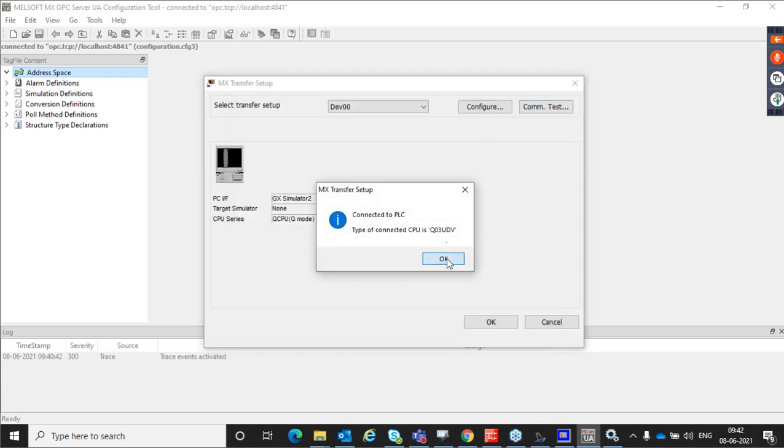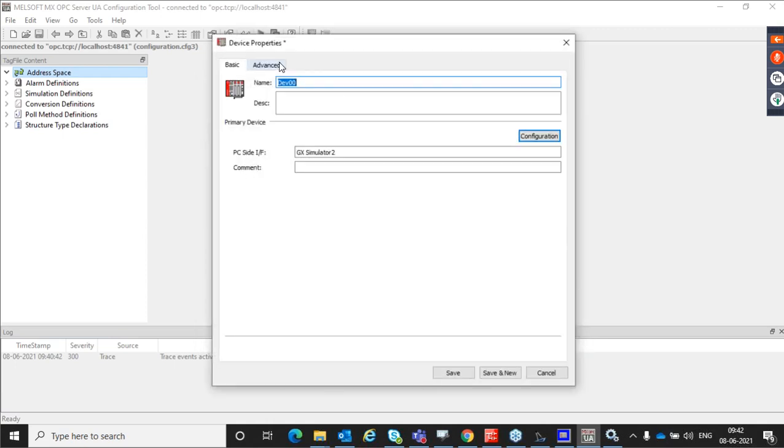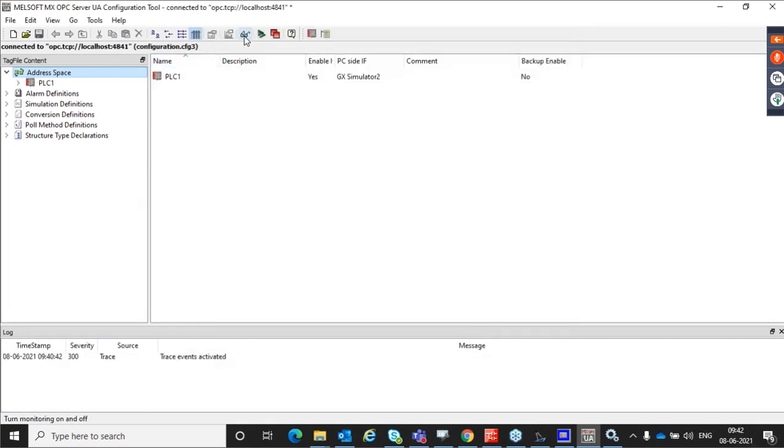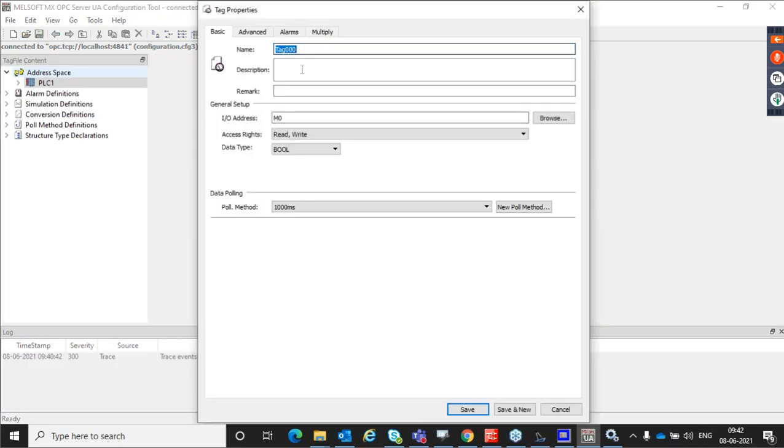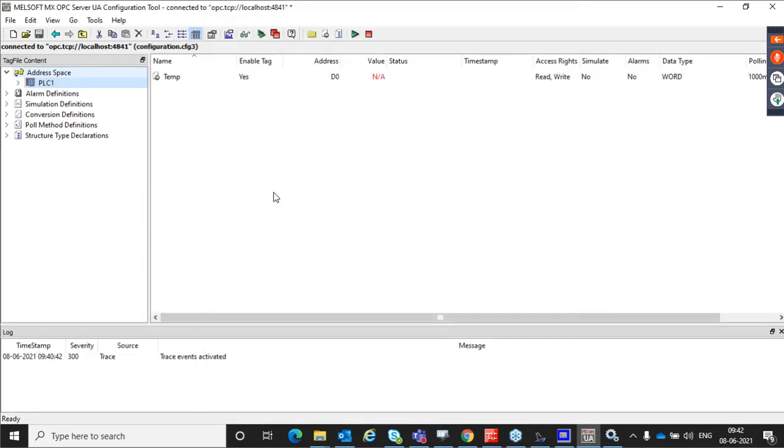The communication test is packaged, so I can give this PLC1. Then under PLC I can add the data tag, so temperature or whatever it is. So D0 register, I'll link it with this. Okay, now I can monitor from here.